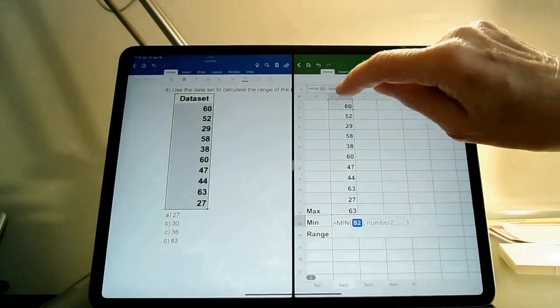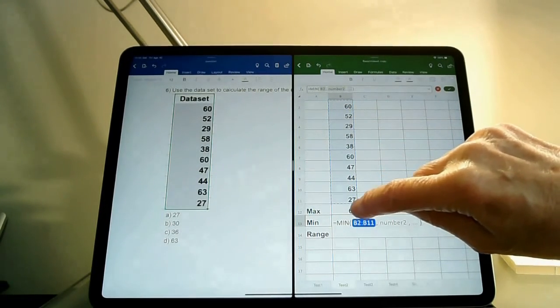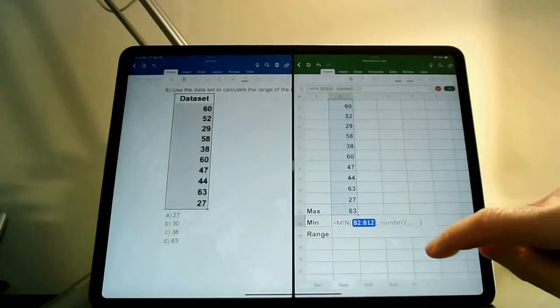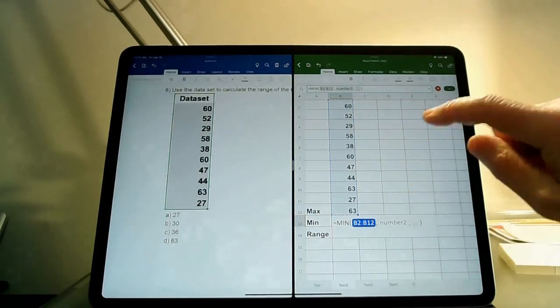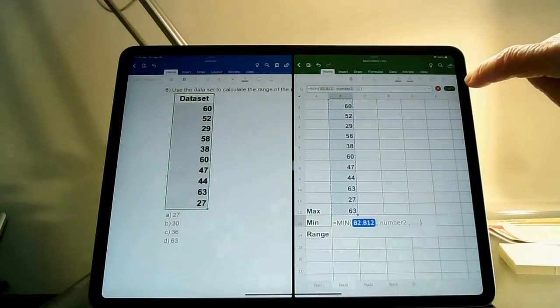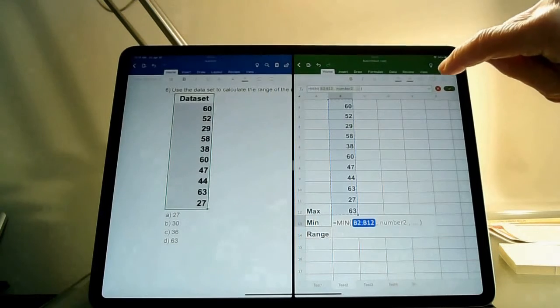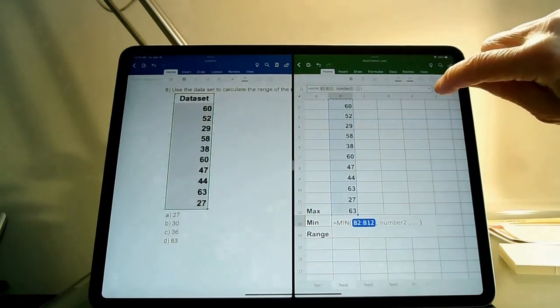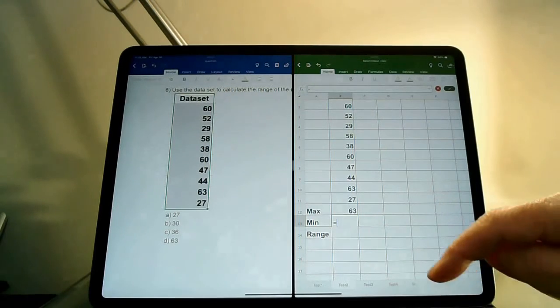I'm going to highlight the 60, go all the way down to the last number, the 27. You notice I went too far. I covered the 63, and I didn't really want to do that. Well, next to the green check, there is a red X. So I can select the red X here. The numbers will be gone. Now I could try it again.